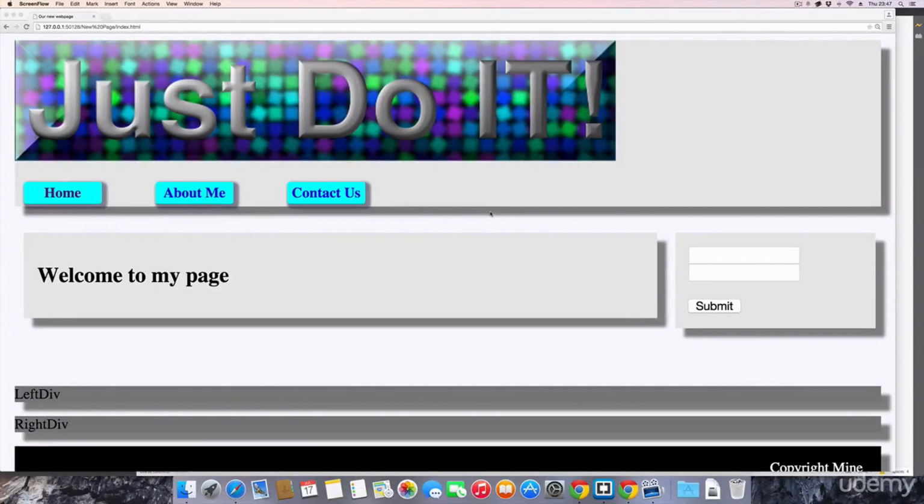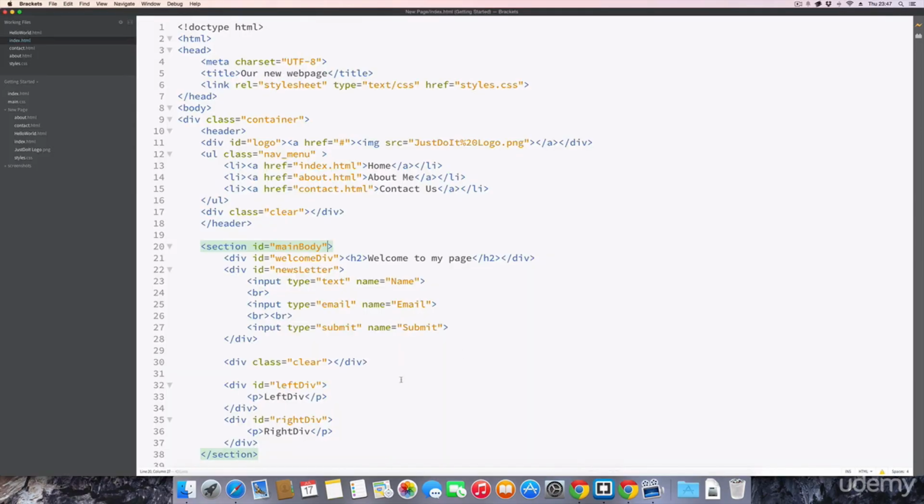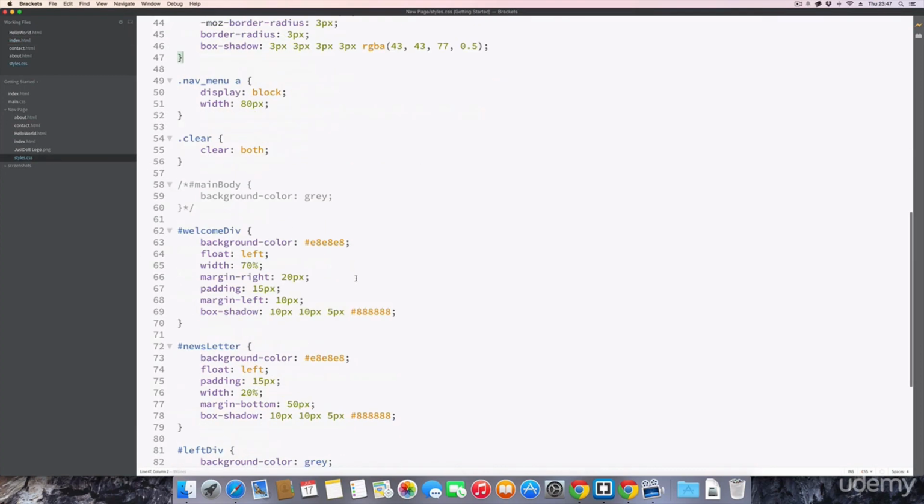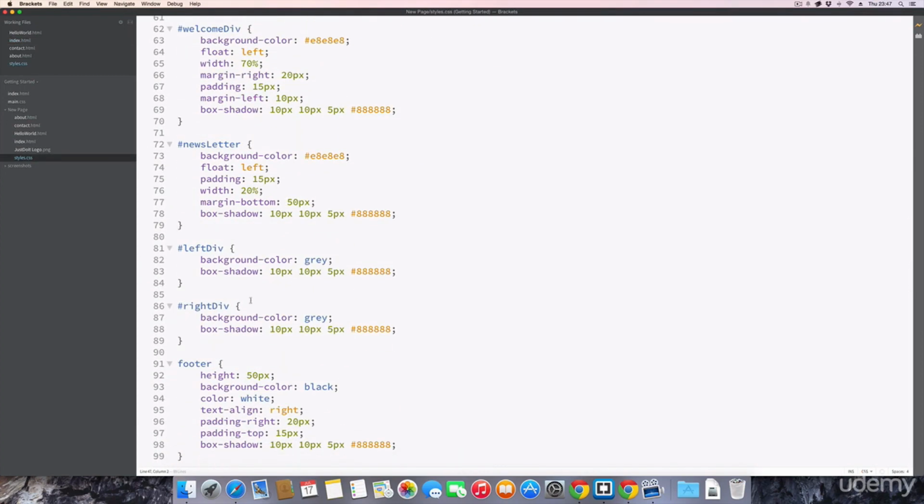Okay, so we're nearing completion of our first website. But what I want to do next is just do something with this left div and right div. So we know that one's called left div, one's called right div. So if we go to our style sheets, we already have a left div and a right div in there.